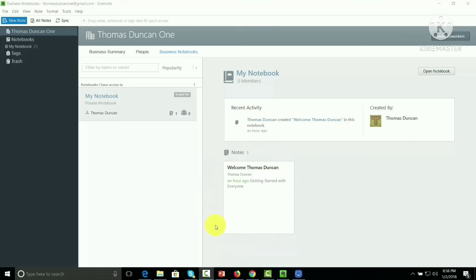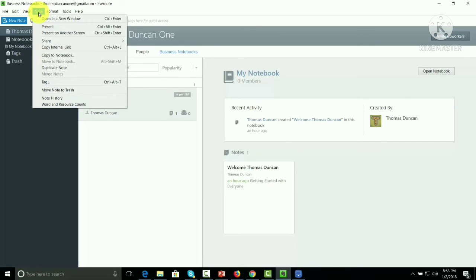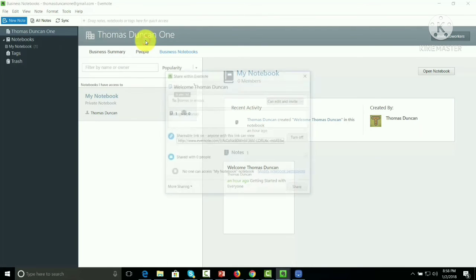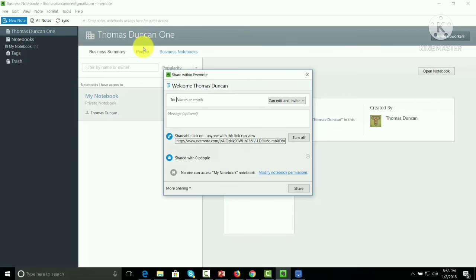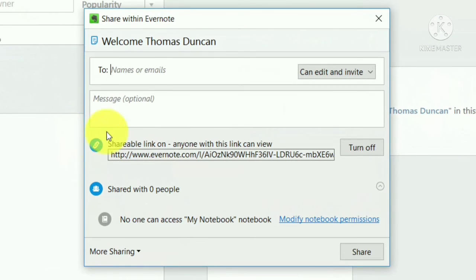So we would take this note that we're looking at, the one that says, "Welcome, Thomas Duncan," and we can go to the Note section, and we can actually go to this Share menu. What we're going to do is click Share Note. That's going to give us a dialog box. And what you'll notice is that we can write in the names and emails of individuals who we want to see that note. Now we can give them certain privileges.